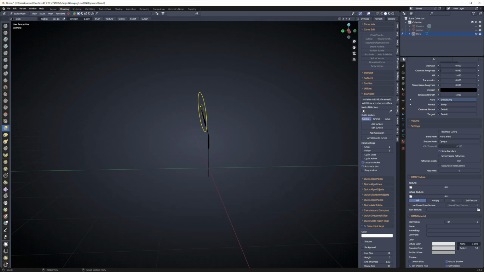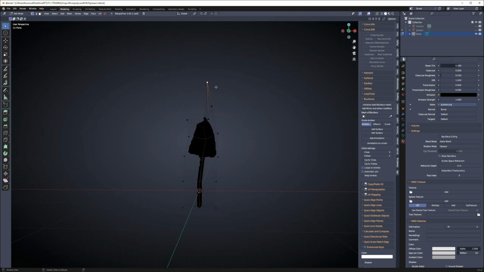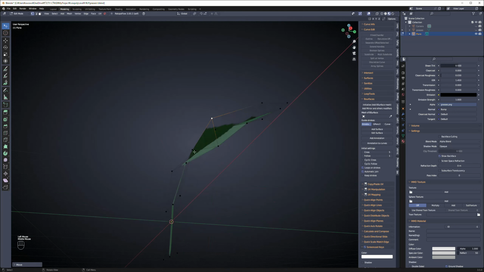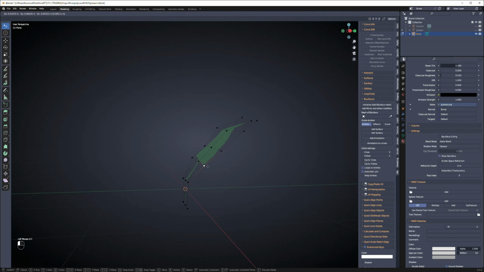Let's try transforming the leaf using sculpt mode. It was a little difficult for me to do this in sculpt mode, so I decided to edit the shape in edit mode. Change the shading mode to material preview and edit the shape as you see how it will look.